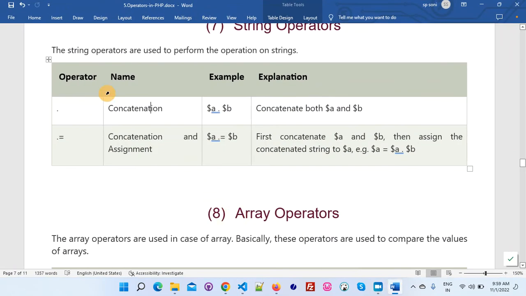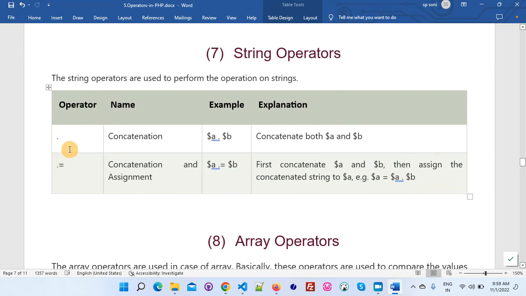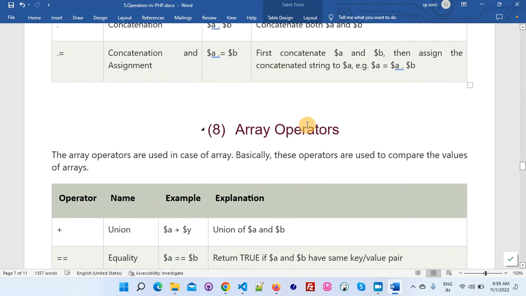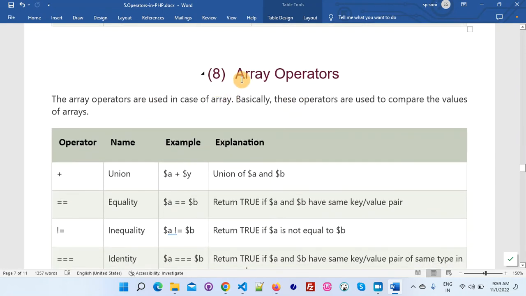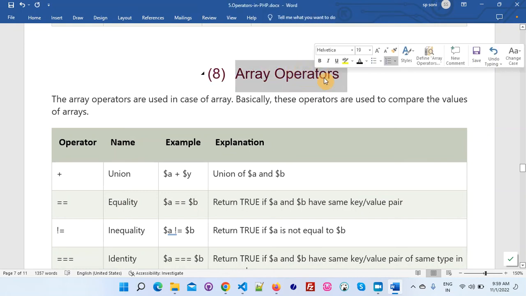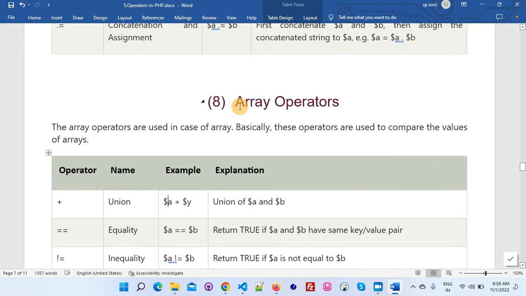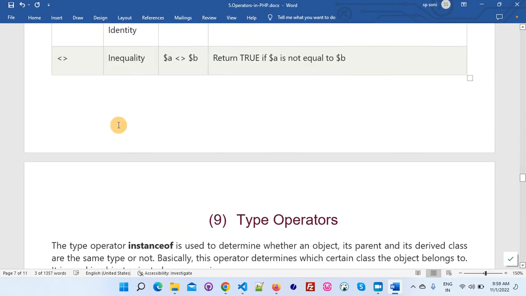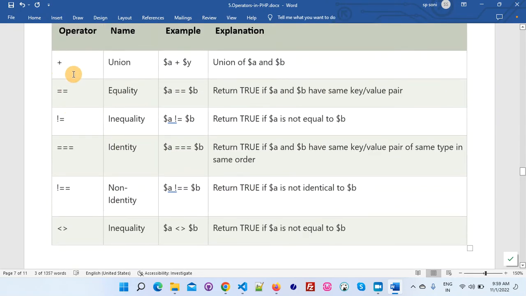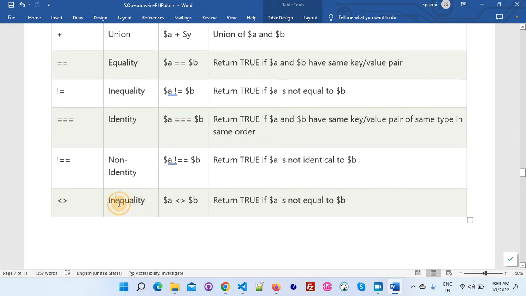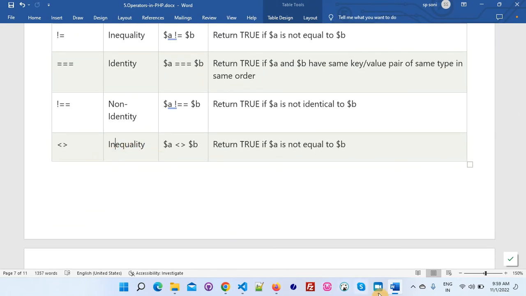So there are two types of string operators. You can see the dot and the dot assignment. The next is the array operators. These operators I will cover when I describe the array, which is one type of data. So here you can see there are operators like plus, equals, not equals, identical, not identical and inequality. These operators we use to compare arrays.